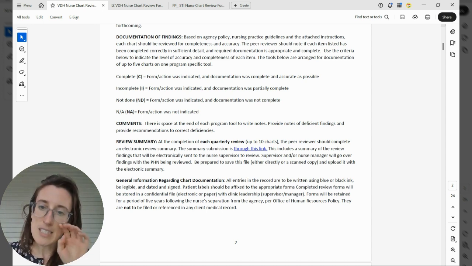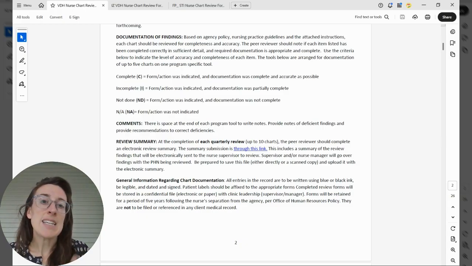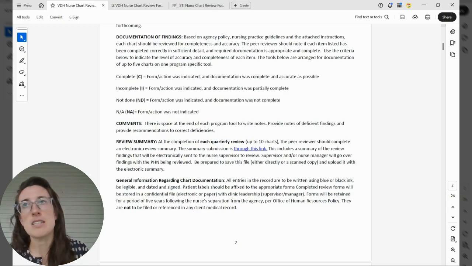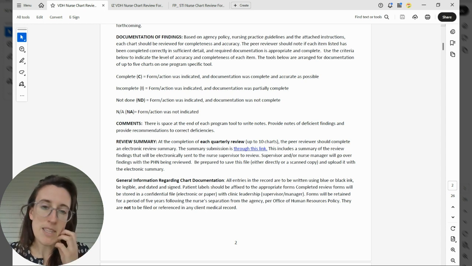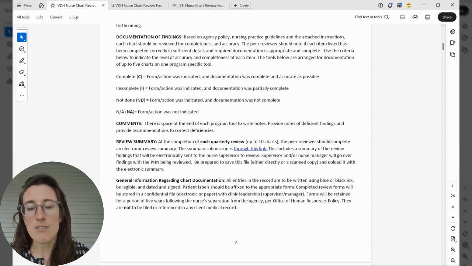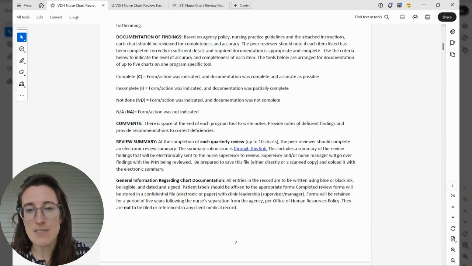So you'll enter the letter C for complete if the form or action was indicated and the documentation was complete and as accurate as possible. Like, yes, you did it. You'll put the letter I for incomplete if it was indicated, but it was sort of partial credit. Maybe you got the lot number, but you didn't indicate the site of injection, something like that. An ND for not done. So you needed to do it, but the documentation was just not there for that form or action. And then NA just wasn't indicated for this person, and you'll see a couple instances of that.